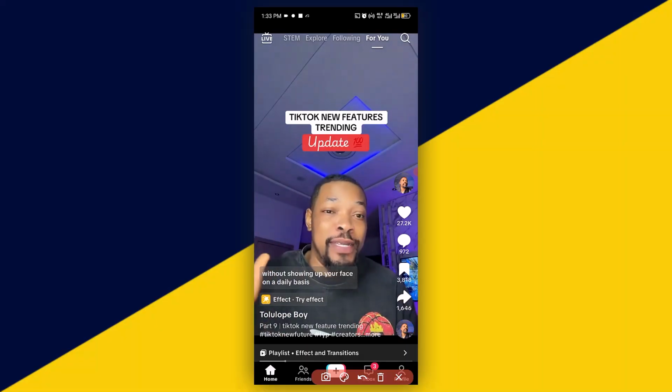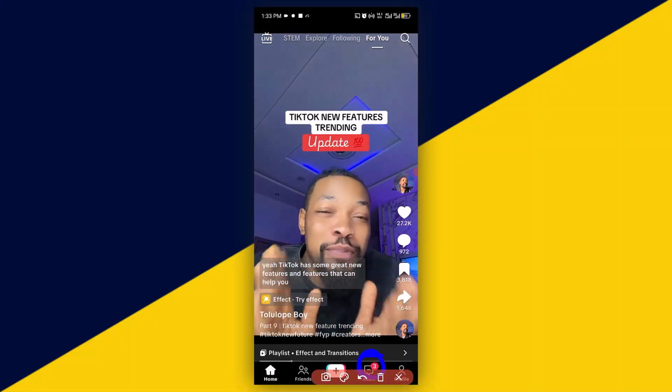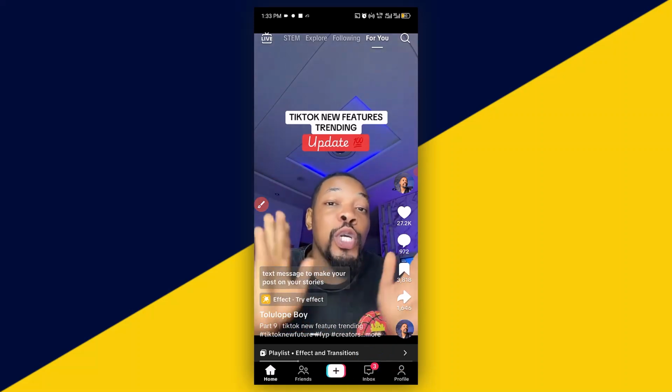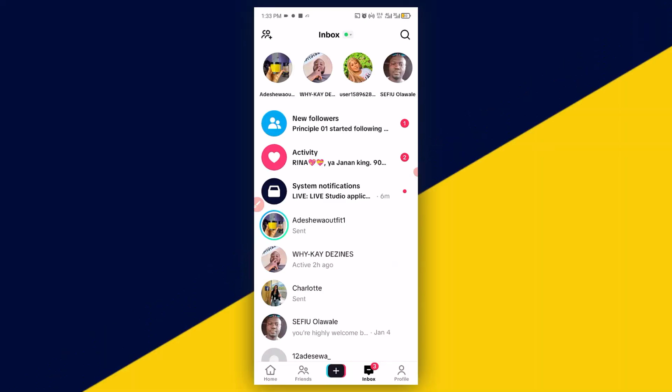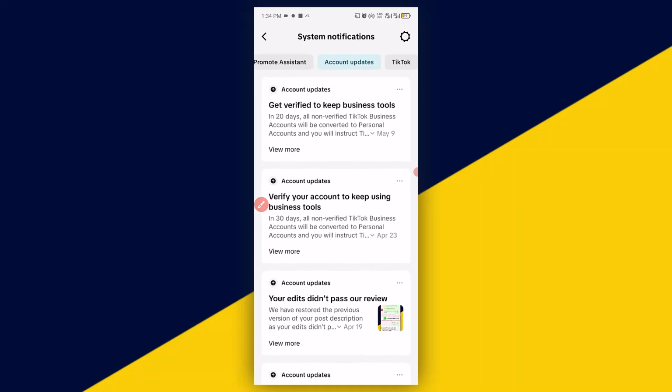This is for every business account on TikTok, so always check your inbox right here. Go ahead and open up your inbox. Next, click on system notifications right here. Slide this way, then simply click on account updates, and it's going to load up right here.